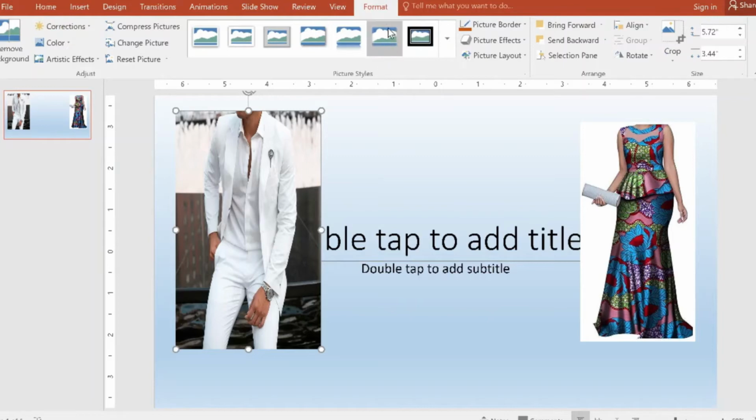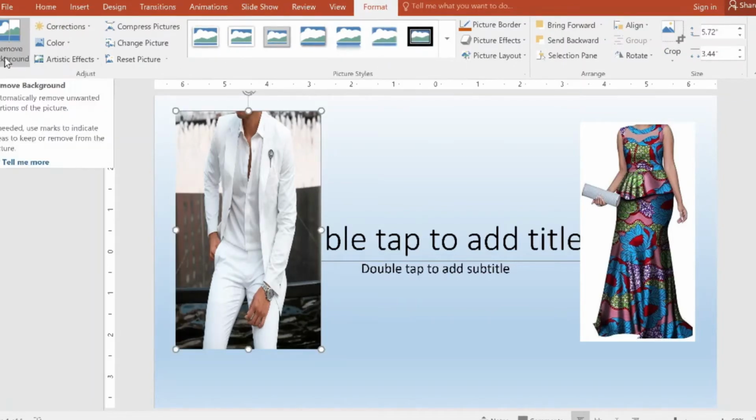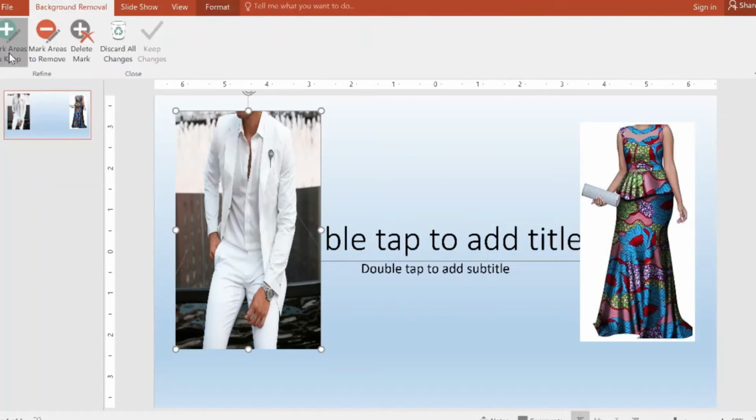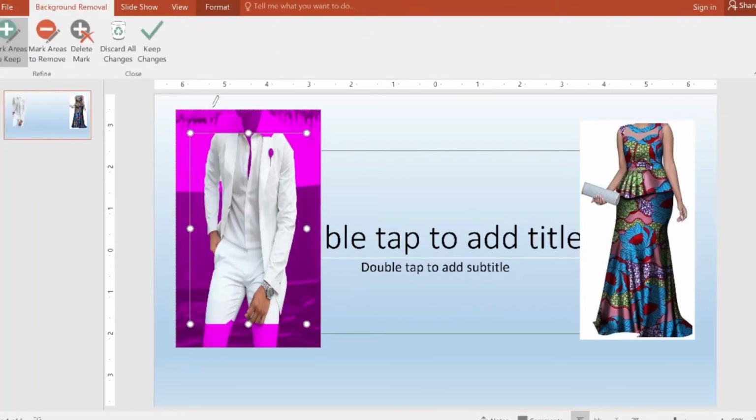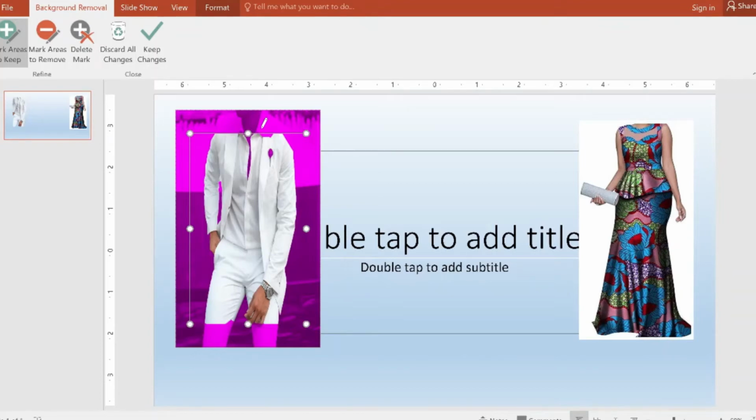Double click on it, then the format tool will be enabled. Then you click on remove background. The highlighted areas, the areas that are not grayed, are the areas that will be retained. We want to retain the image itself so that we get the full image. We don't want the background color, so we do away with it. For us to do that, we mark the areas to keep.